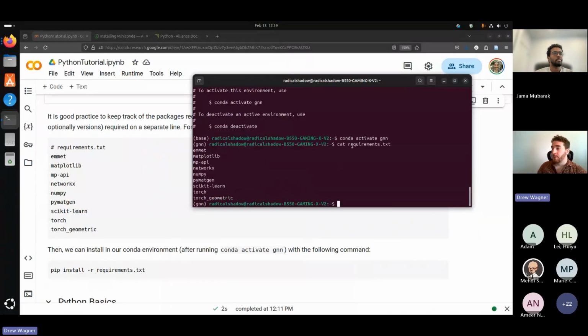So let me just show you here. This is the file. Cat, if you're not familiar with Linux, just lists the contents of the file. So I've created it for us. And now we can install using pip install -r requirements.txt. And the requirements that I've listed here are actually the requirements that Gemma requires in his GNN tutorial that he's going to give us later. So if you follow along with these steps on your local computer, you should have everything that you'll need to then continue with Gemma's tutorial.